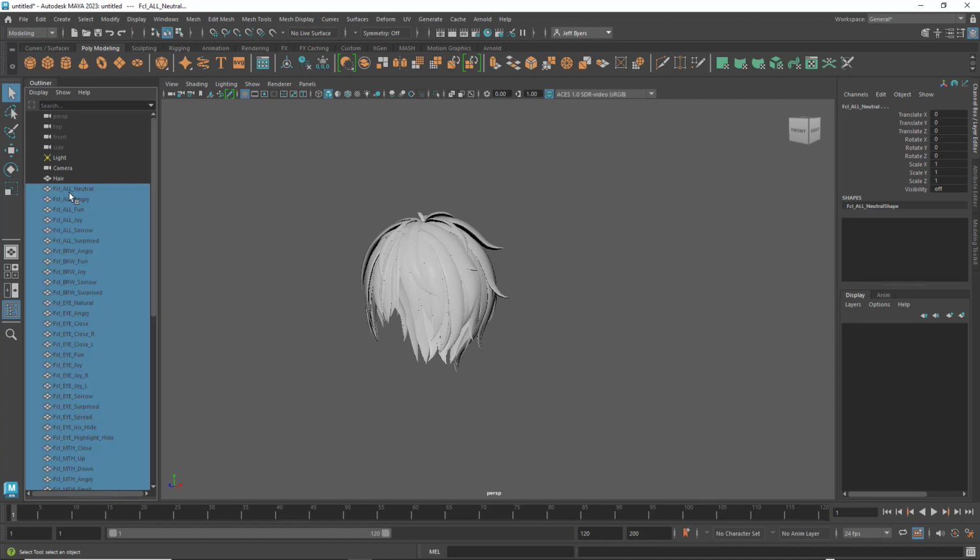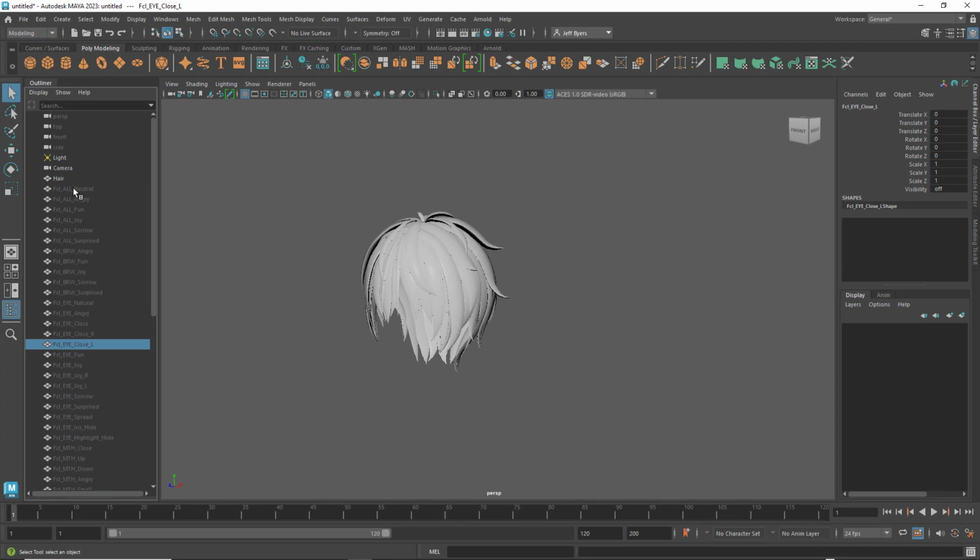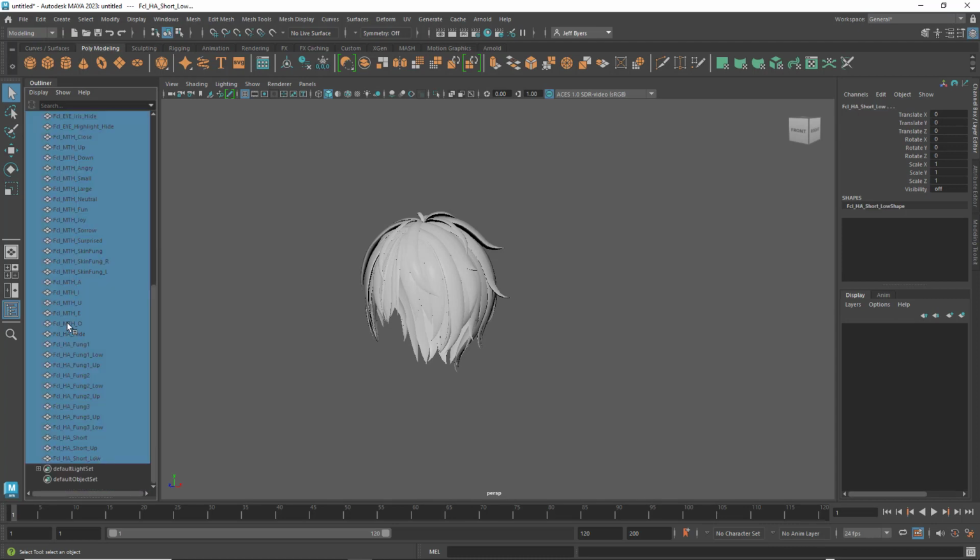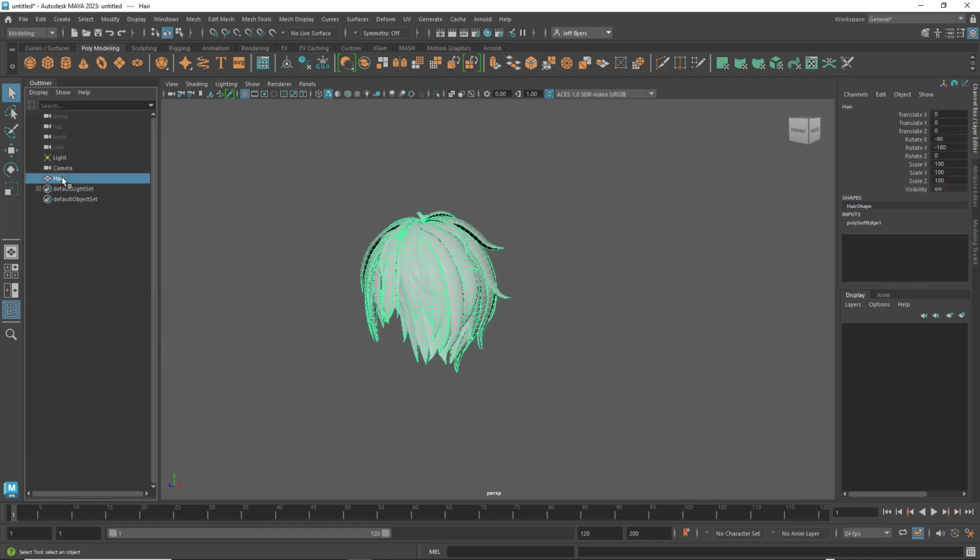I don't know. I'm just going to get rid of it and see what happens. I deleted my type history, so I'm going to delete that. There we go. So all we have is the hair. That's great.